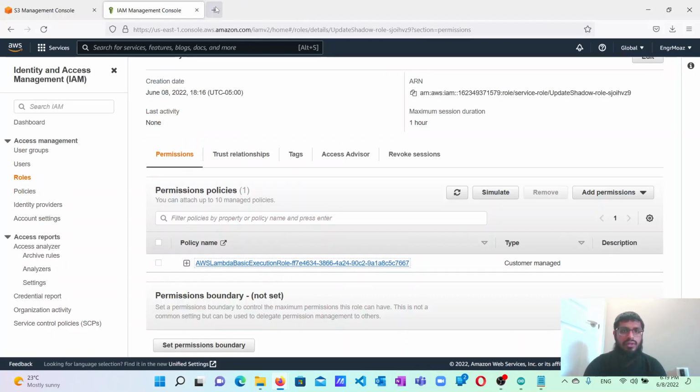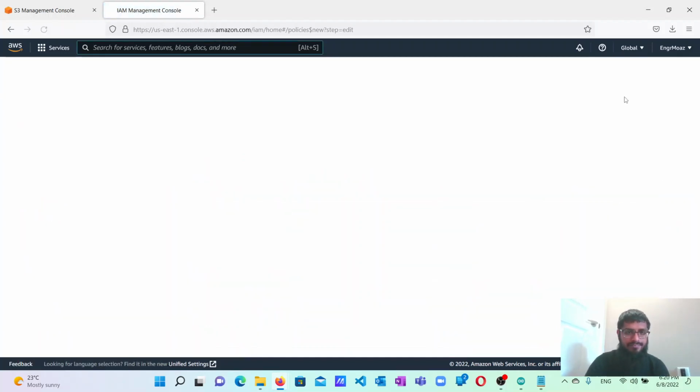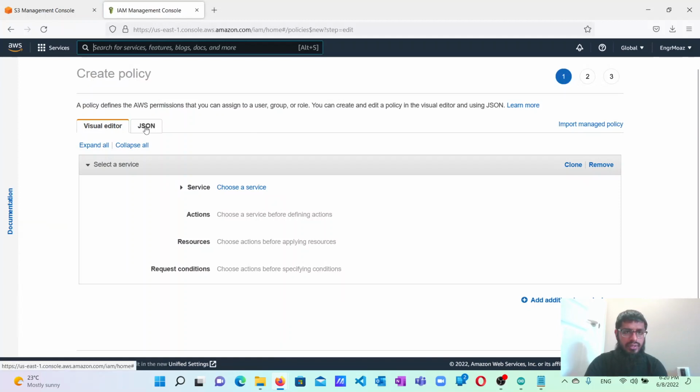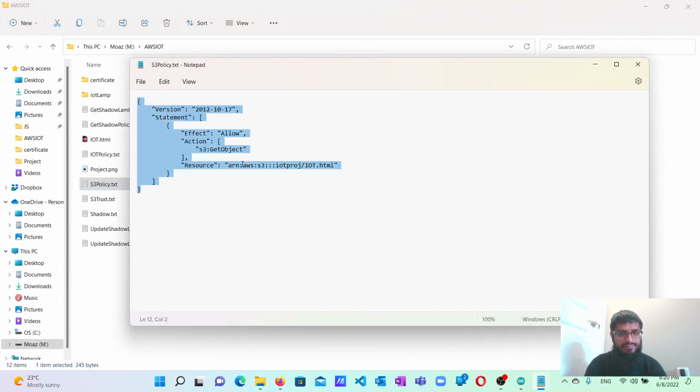Next, we need to define a new policy and a new role. This policy will basically help us connect S3 to our Gateway API. So let's first create the policy. I will just copy the code for the policy up here.